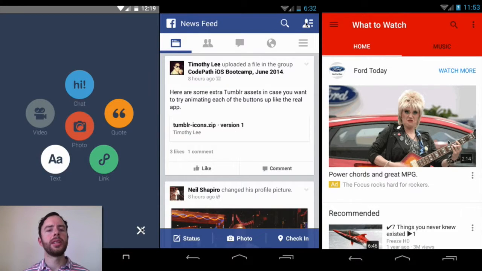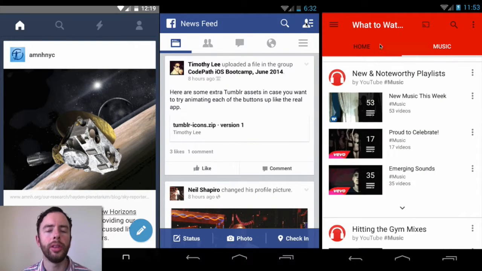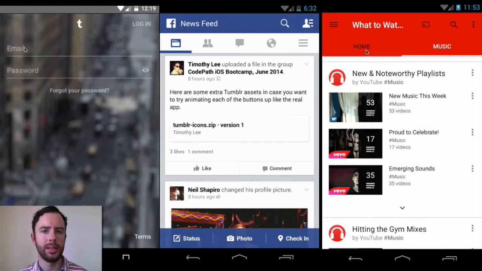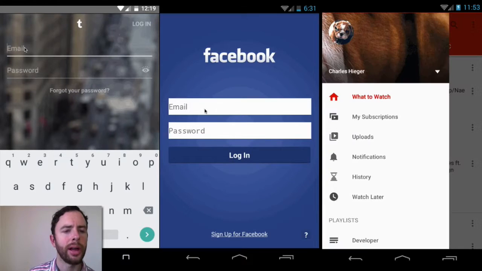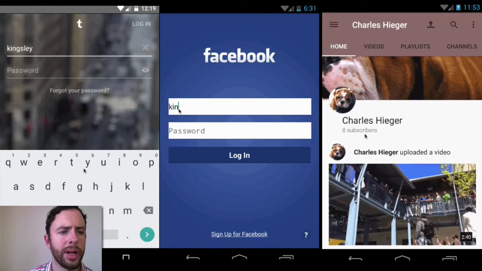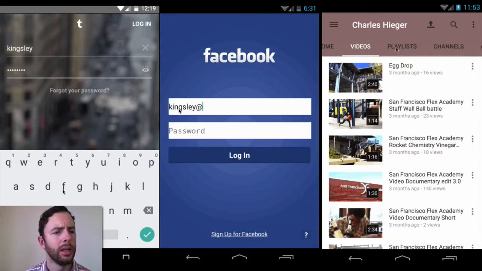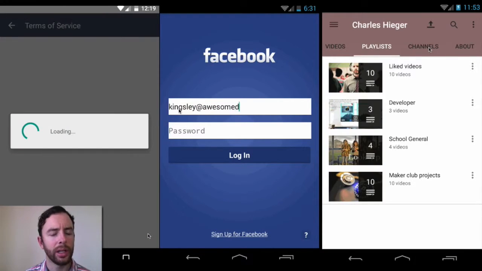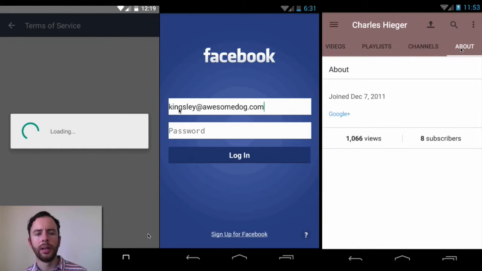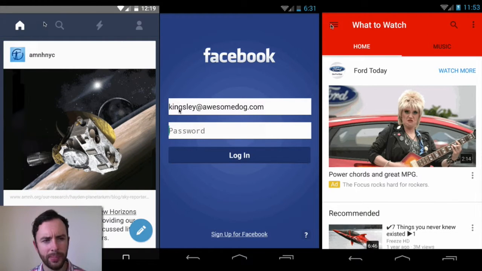Okay, so now I'm going to take you through how to do the Tumblr mock demo. That's this one on the left. So let's just watch this for a minute to see what it does. Okay, we have a login screen, password. We click, there's a little bit of a delay. Now it's going to the home screen.